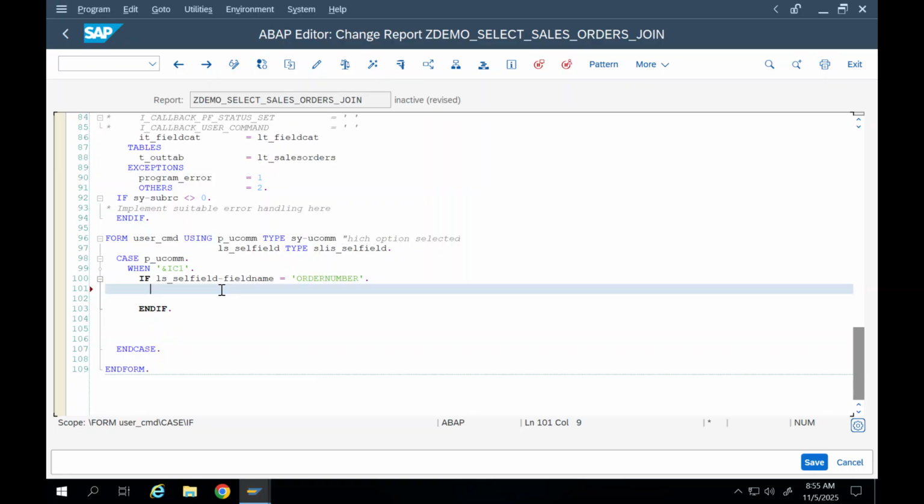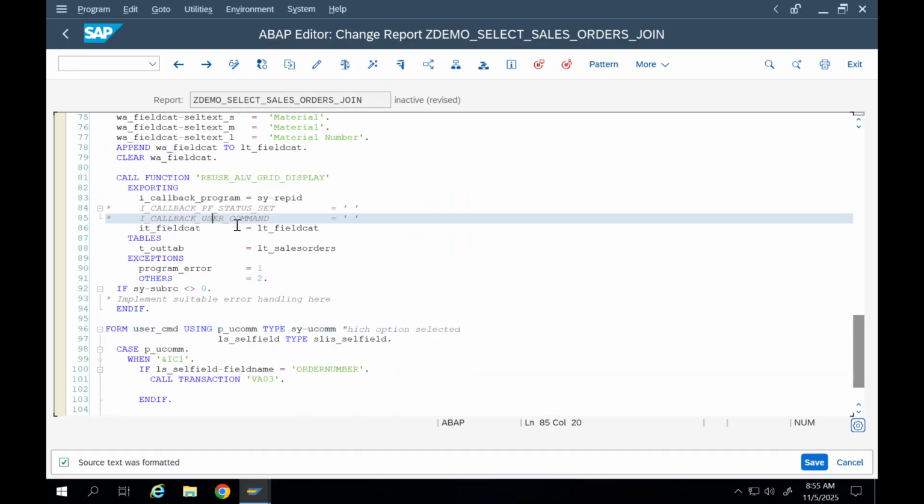How can you call a transaction code from a program? Using call transaction, and the transaction code, for example, VA03. Call transaction and provide the transaction code. Now pass this subroutine to the function module in uppercase. Please make sure you pass this in uppercase, user underscore CMD.